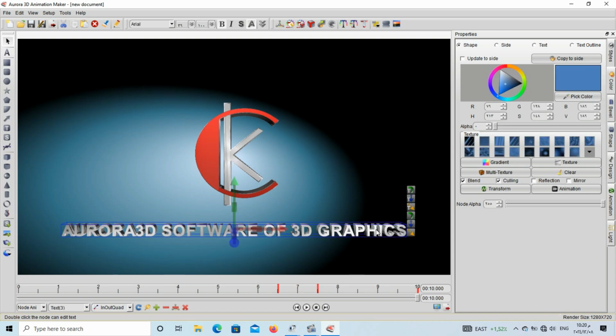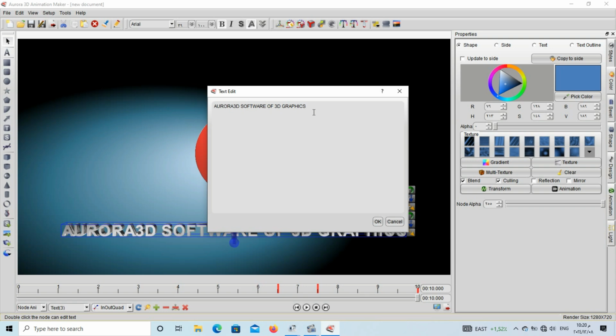Just double click on the text to edit and modify it. Type your own text. After typing the text, you can edit your movement, color and shape. Let's type text lesson tutorial demo 4 and hit OK.